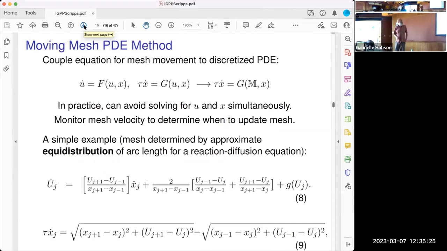Okay, so this is just a simple example of what I would call the moving mesh PDE method. If I take this term out, what this equation right here is, is a discretized one-space-dimension PDE. And this is a non-uniform discretization of a second derivative. And this is just going to be a nonlinear term.